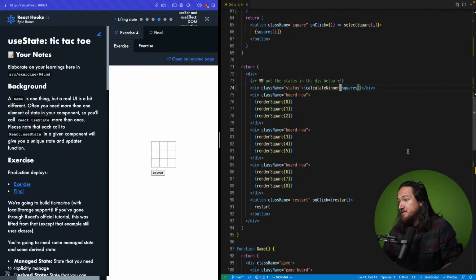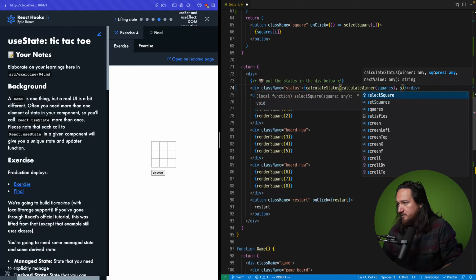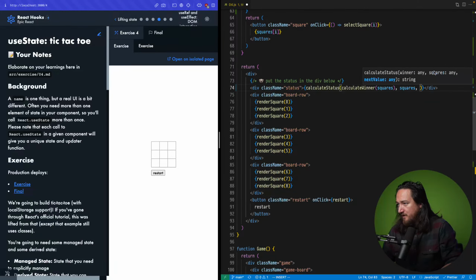Okay, so that's not exactly what we want. We actually want calculate status of calculate winner of squares. And then what else? Squares, and then next value. Except next value is, what is next value?